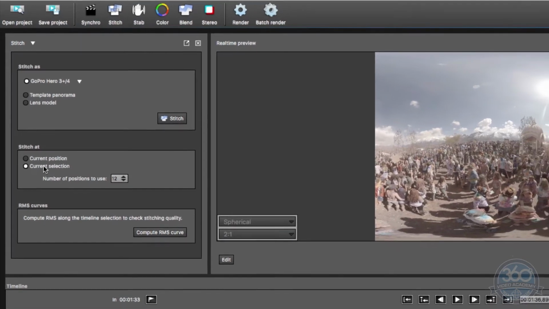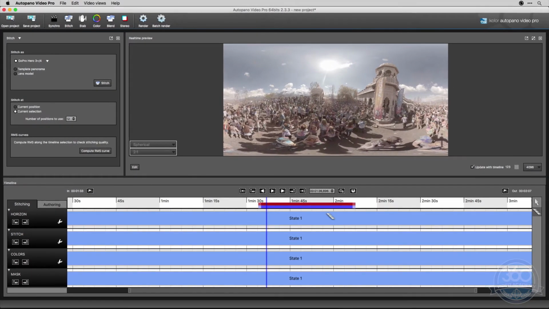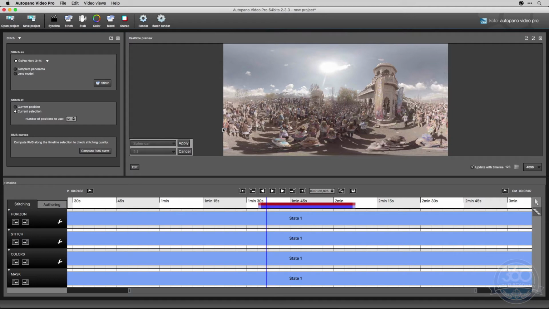But with current selection, it's another way where you can say, hey, I want you to look at 12 different spots during this clip, during this selection here, and I want you to average out all those values and figure all that out so that I can get a more accurate stitch. So it's really a good way to get accuracy when there isn't a lot of information or contrast in every single frame of your video.